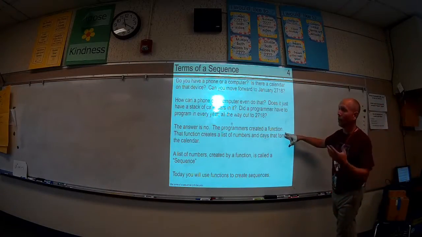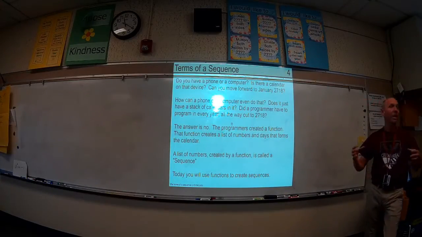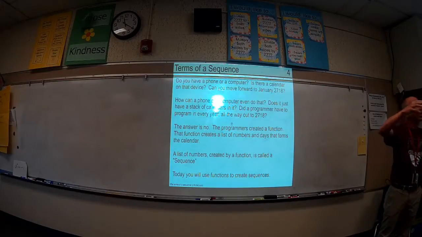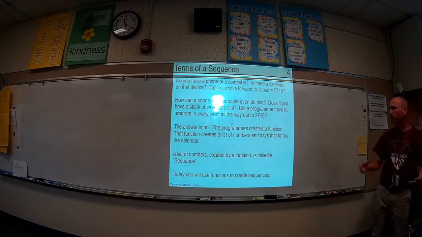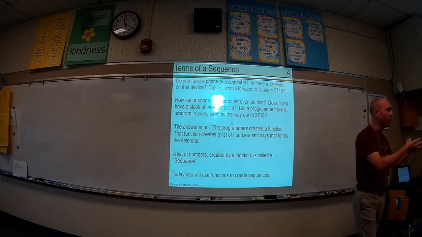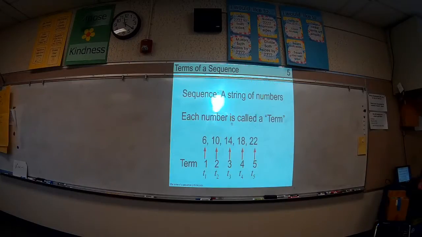The programmers create a function. That function creates the calendars. And you could probably jump to any day or any year, and it would automatically generate the calendar for you. In math, this is called a sequence. This idea that I can jump anywhere and get the specific value. So we're going to look at functions, and we're going to create sequences. This is so much like yesterday, just in a way that looks different.